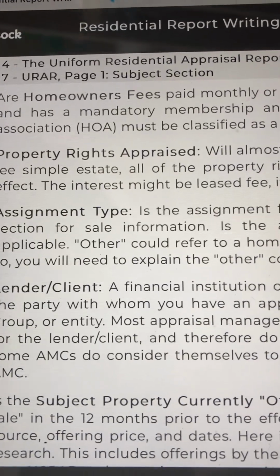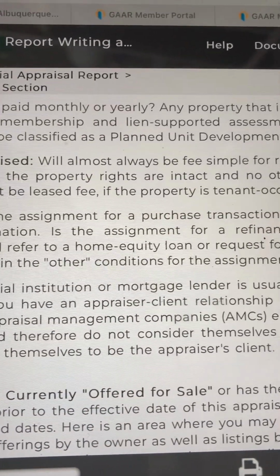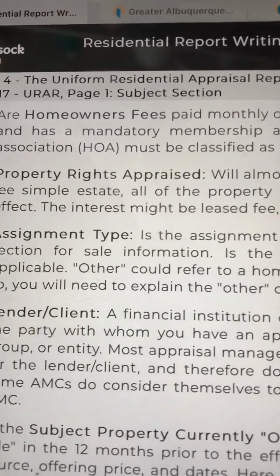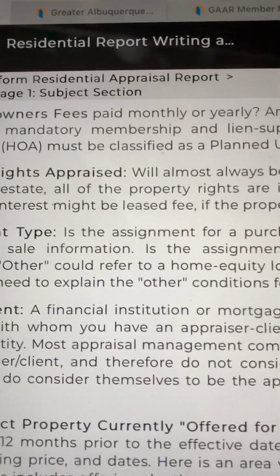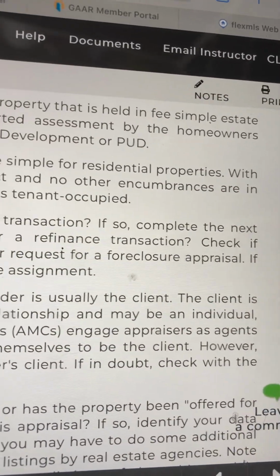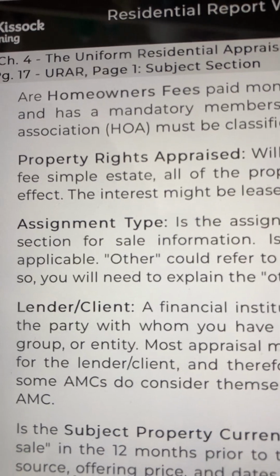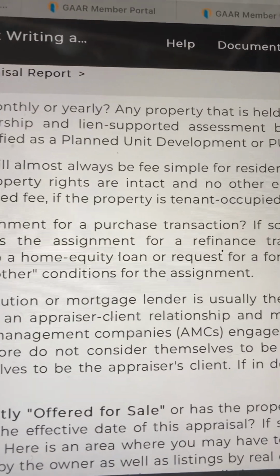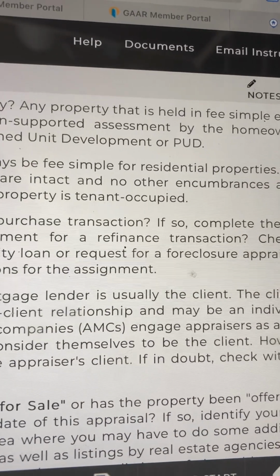Are homeowners' fees paid monthly or yearly? Any property that is held in fee simple estate and has a mandatory membership and lien supported assessment by the Homeowners Association, HOA, must be classified as a planned unit development, or PUD.